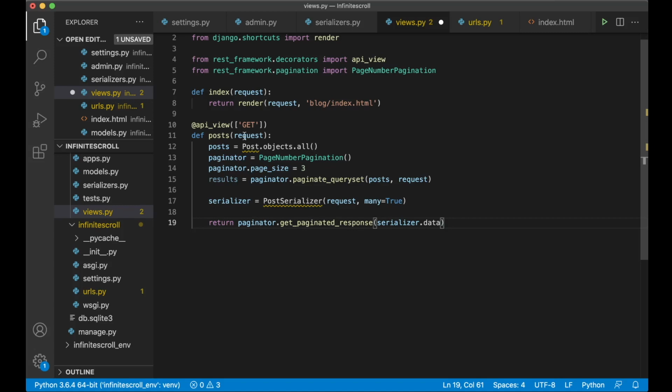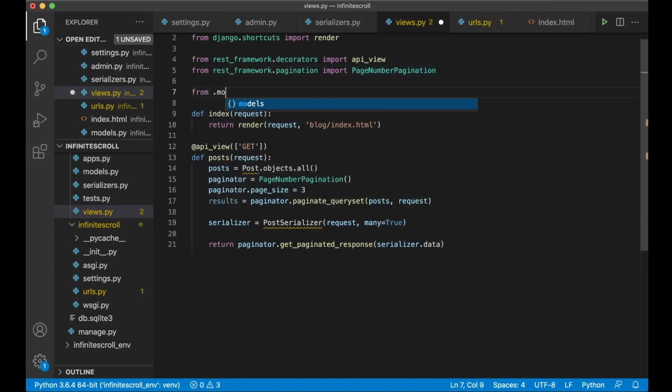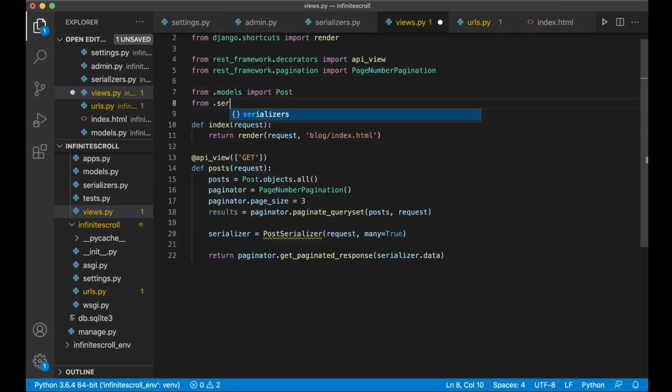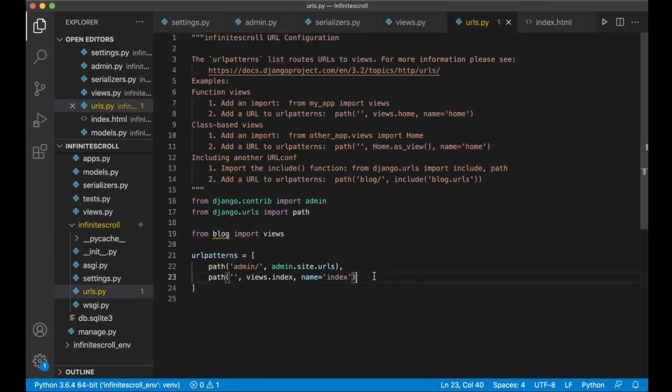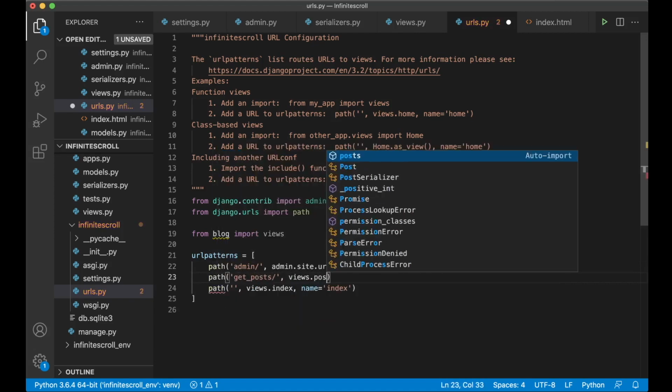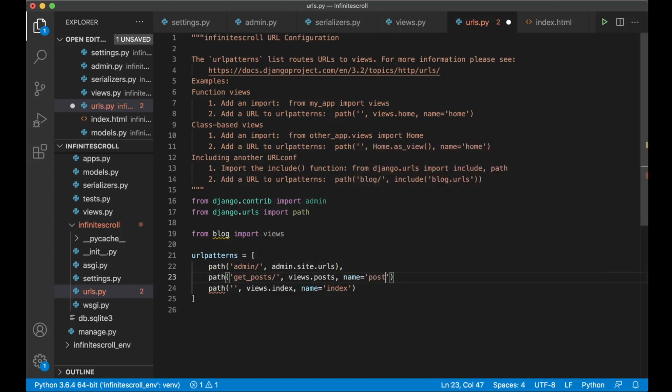And as you can see here, I get 2 errors because we haven't imported these two. From .models import Post, and from .serializers import PostSerializer. So I can save this and set up the URLs. If I go to urls, I can create it here. Path get_posts, views.posts. And then the name is also posts, and save.